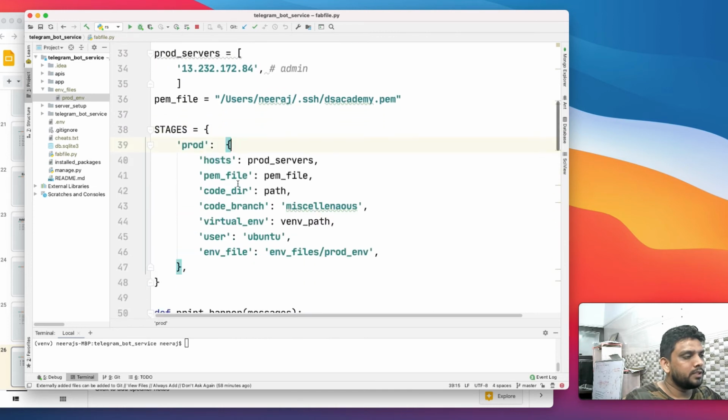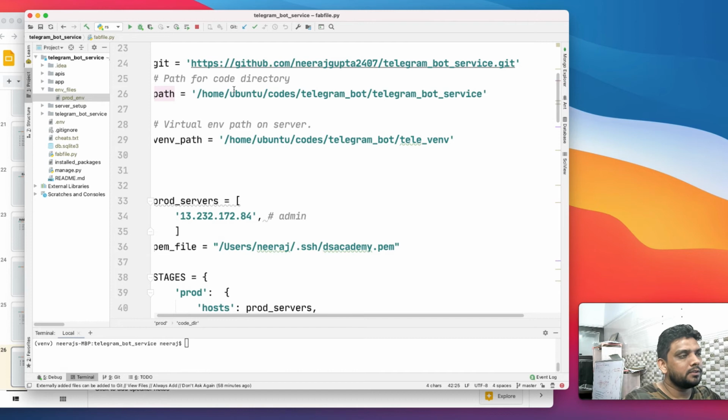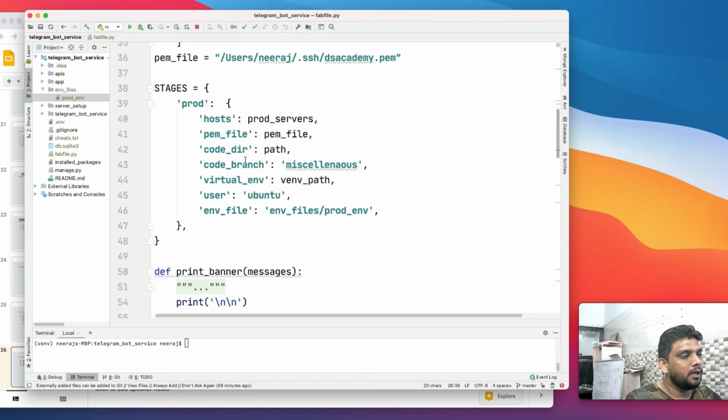Let me just show you the settings. It has host. Hosts are my prod servers. Pem file is my pem file. Code directory is the path for my code, which is this. And then code branch. Generally, this is a master branch. Ideally, you are going to have master branch only, right?